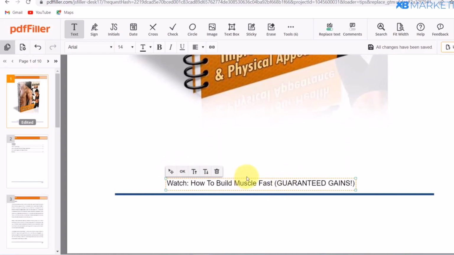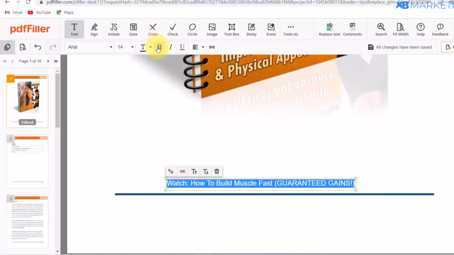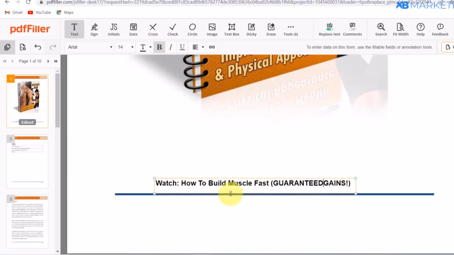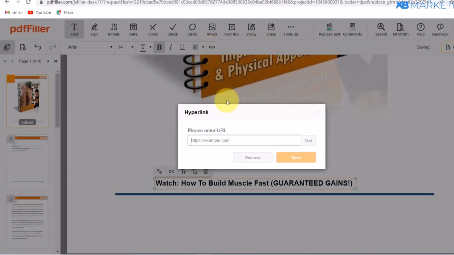All right, and also I want to add in some bold to this. So I'm just going to highlight this, and then I'm going to click on bold. All right, as you can see, everything works fine. So now you are going to click on this section that says link, and this is where you are going to paste in your content locker link.